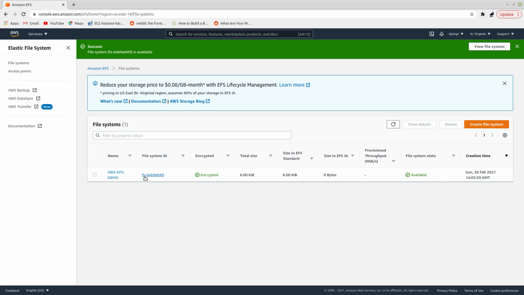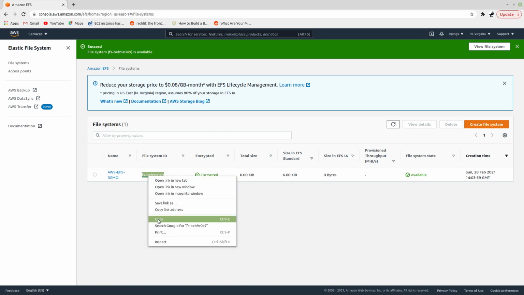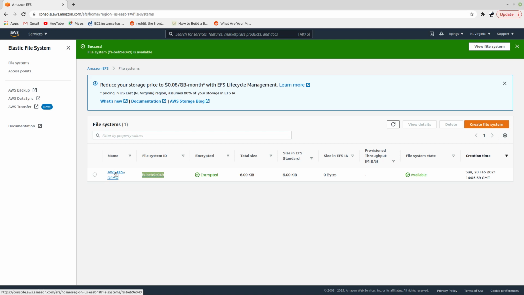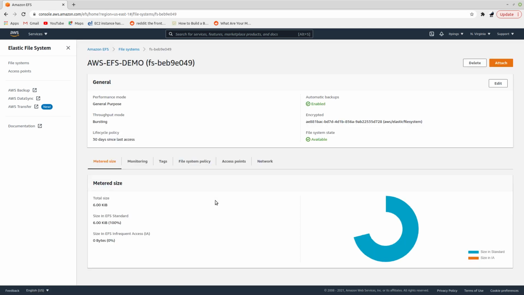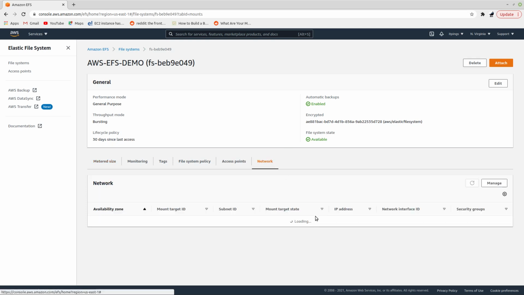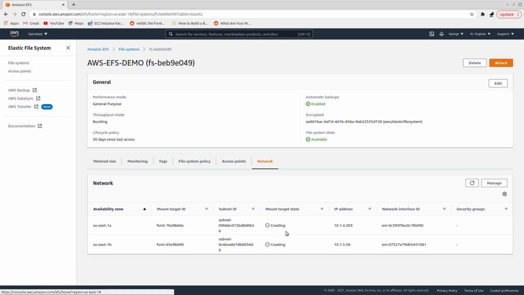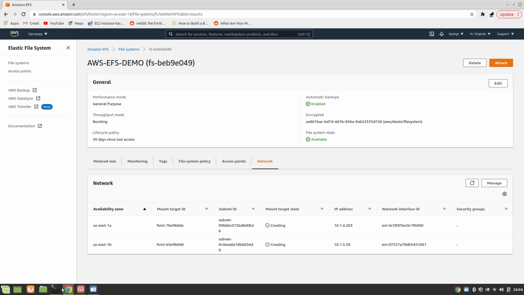So anyway, now what I'm going to do, this is the important file system ID. You just copy it, and let's click on this demo EFS. Right now you can see the total size is 6 kilobytes, sorry, and click on network, and you can see that it's still creating. So after a couple of refreshes, hopefully it will be done. So let's get back to our notes.